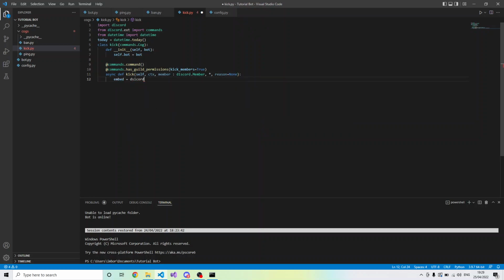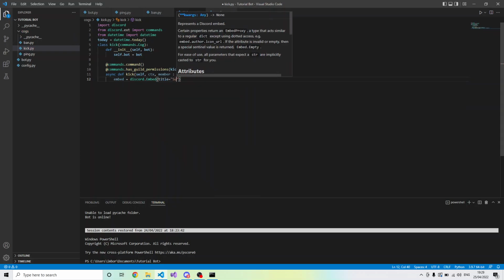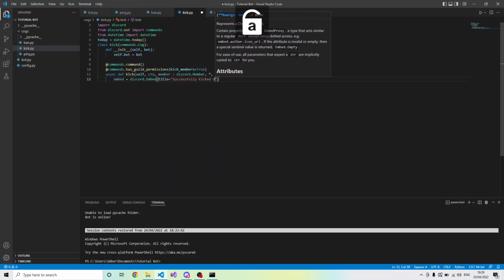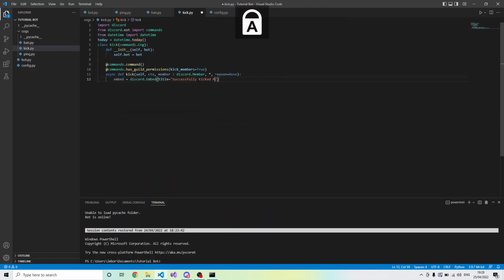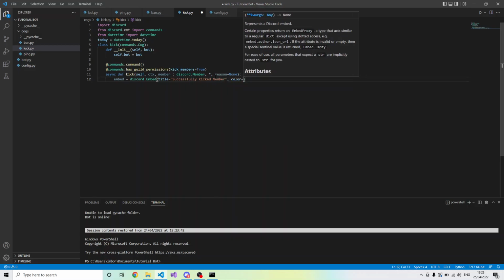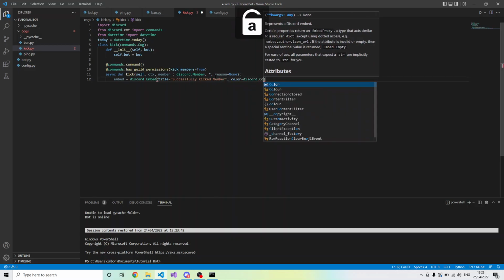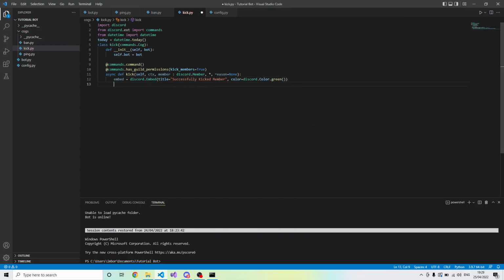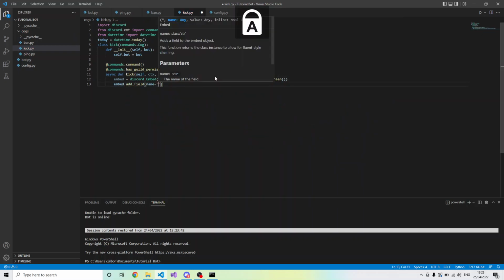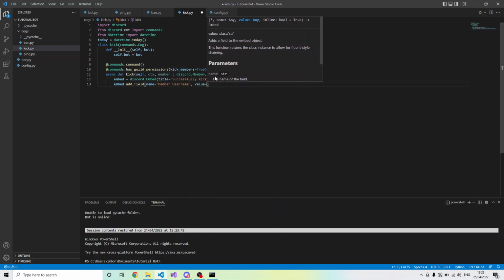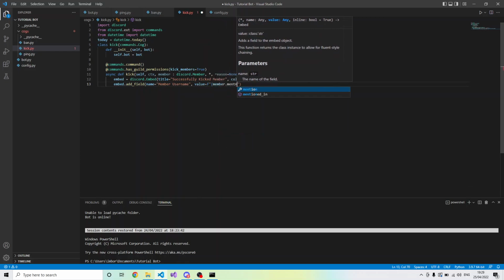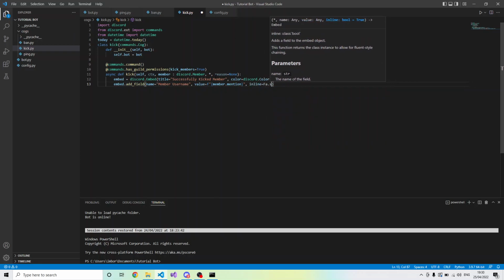So we're going to create our embed. Name the title "Successfully kicked user". Nope, "Successfully kicked member". Change the color; I can just do color=discord.Color.green. Embed.add_field, name equals member username, and set our value to member.mention. Our inline will obviously equal False like usual.